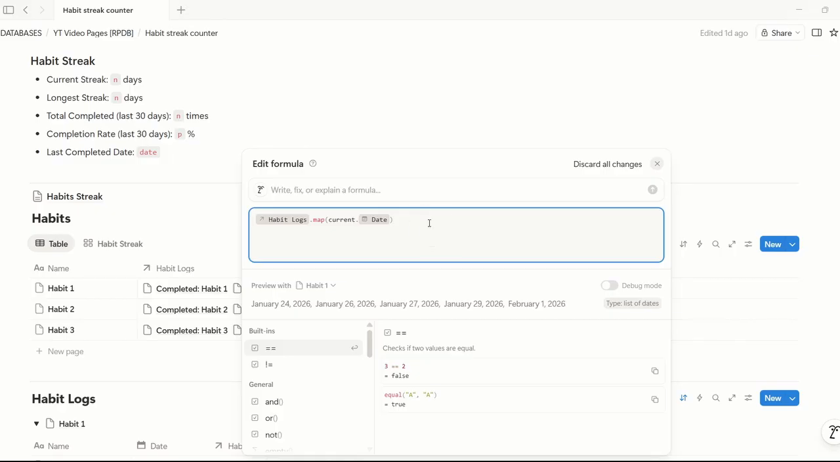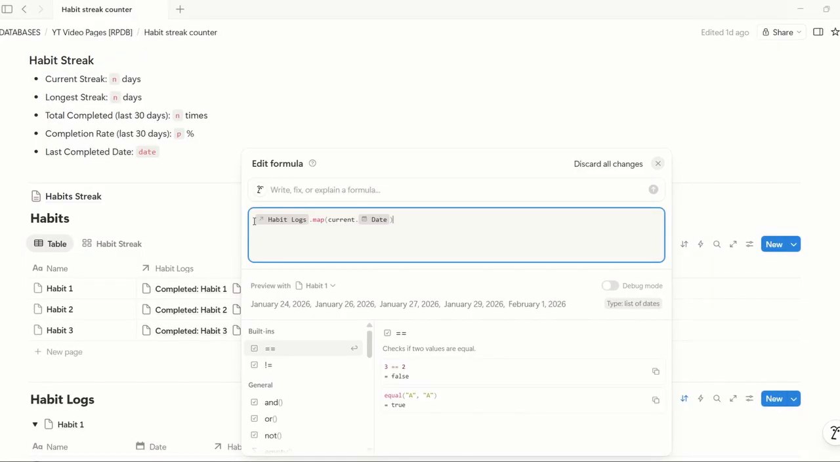So let's do that. Before going to the next step, let's assign a variable to this current list of dates, so that instead of writing the formula again, we can assign a variable and use the value in multiple places. So let's use the let function that is there in the Notion formulas.